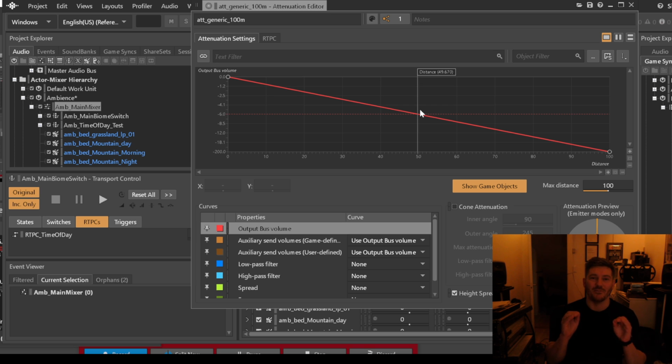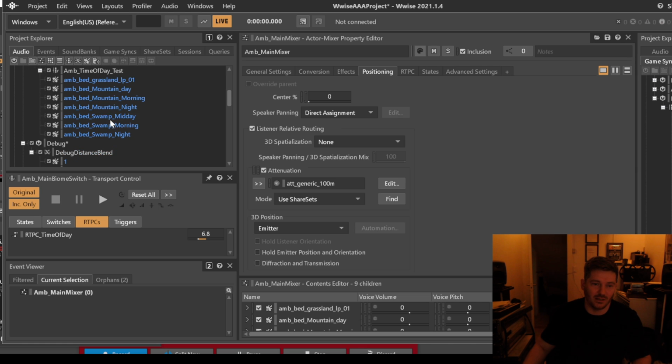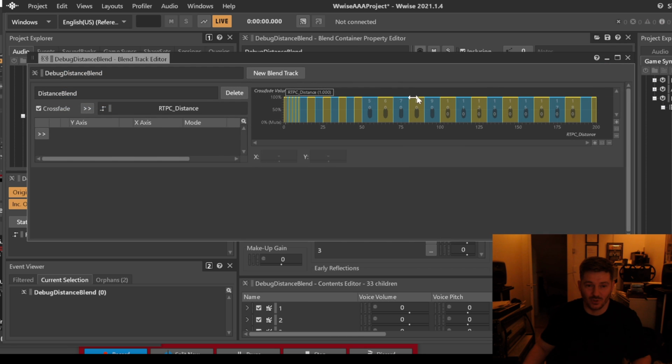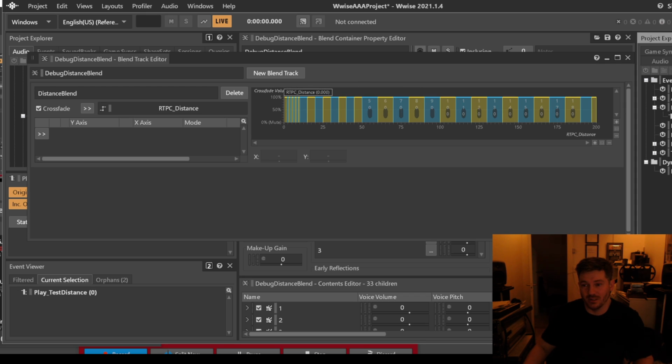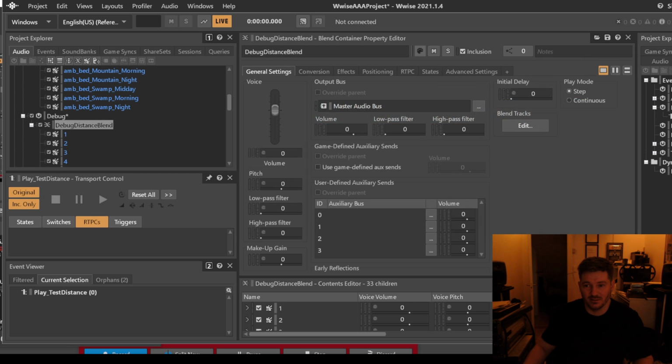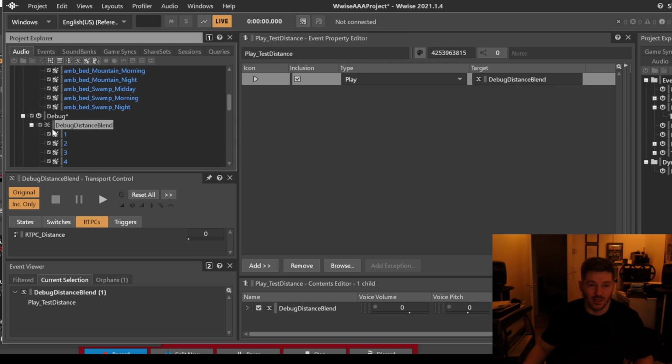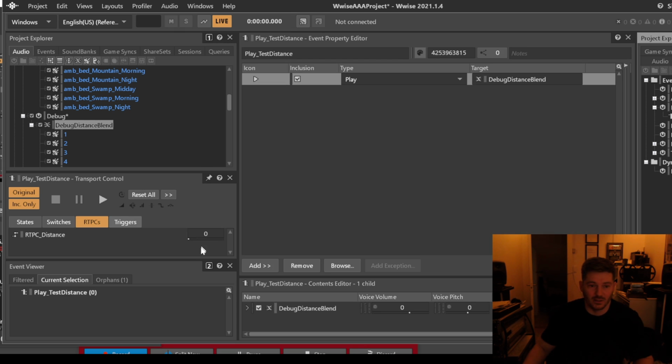Now, what we've done is that we created our debug distance blend here, and in the blend track, as you saw before, we've created all these. This is our distance RTPC. So every time you fire this, under events, we make an event called test play distance. We have it play our debug container here like that.